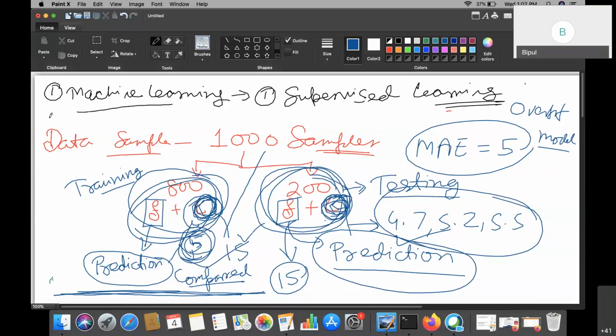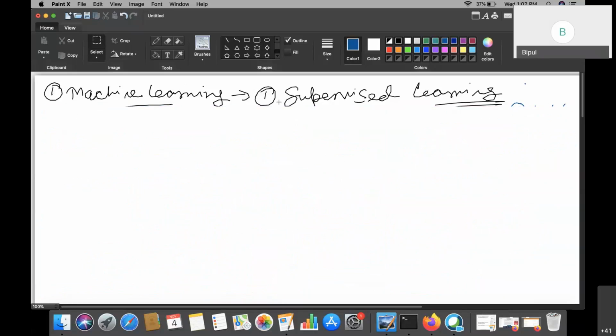Now with supervised learning, supervised machine learning, we have two parts. What are those two parts? The first is known as classification, and the second is known as regression.